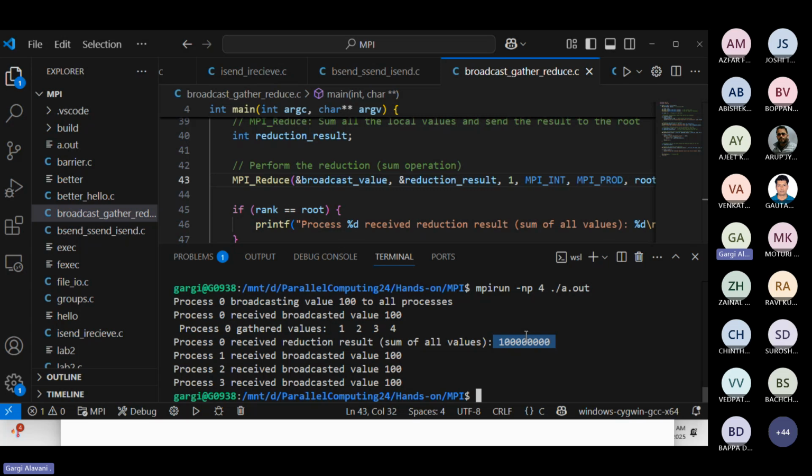Now, if you're trying to gather data from multiple processes, such as if you're trying to get some sensor data. You have multiple sensors, and you have to make some decision based on different sensors, not just one. So in that case, you gather data from all the sensors and then perform the operation.